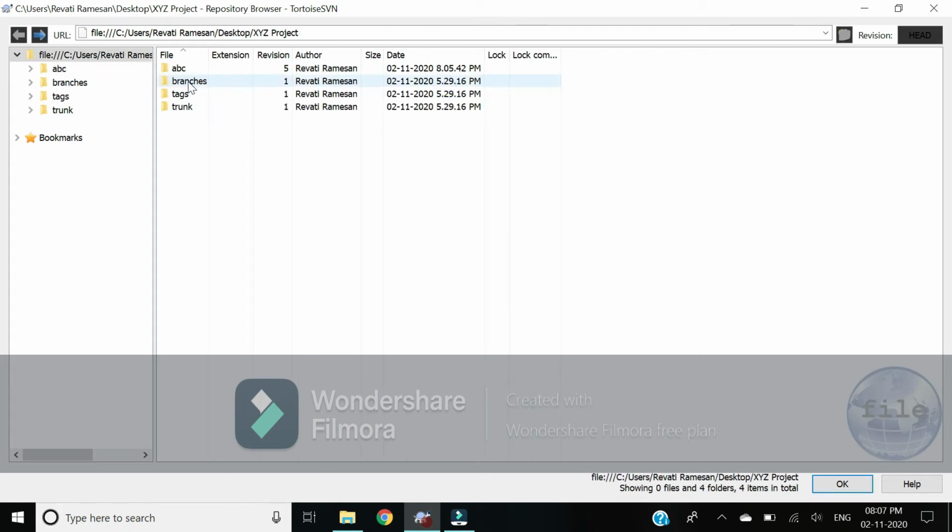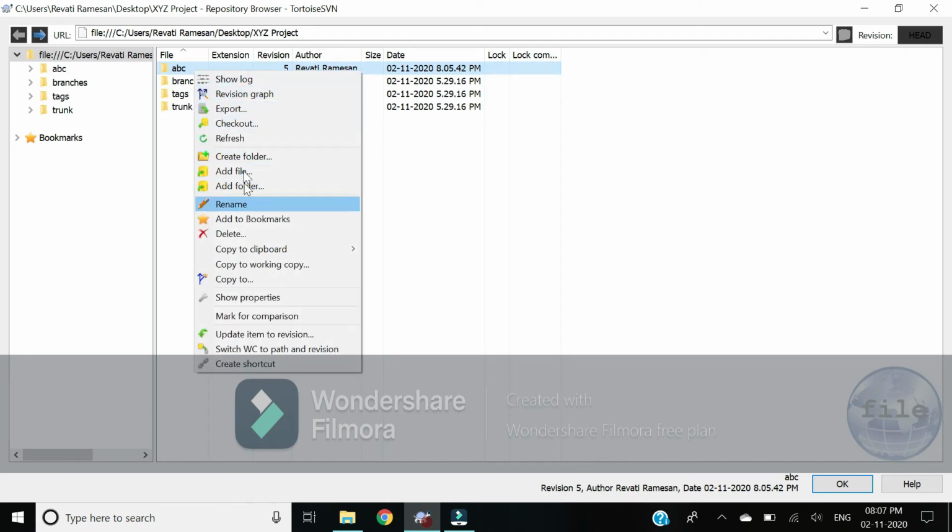So now let's look at the process of checking out a file or a folder. Checkout means saving the version of a file on your local drive. This will help you save space on your system. Instead of saving all the different versions of one file, you can just check out whatever version you need from the repo browser. So you will right click, and select the option Checkout.